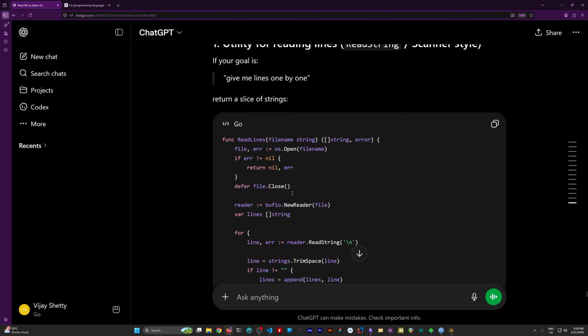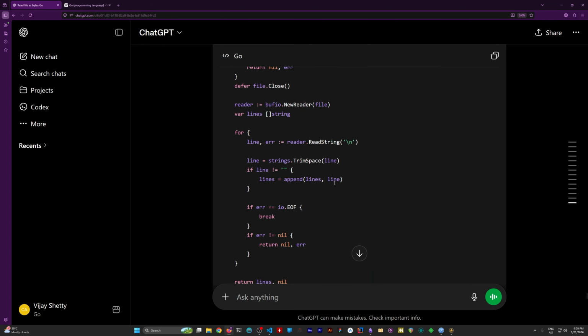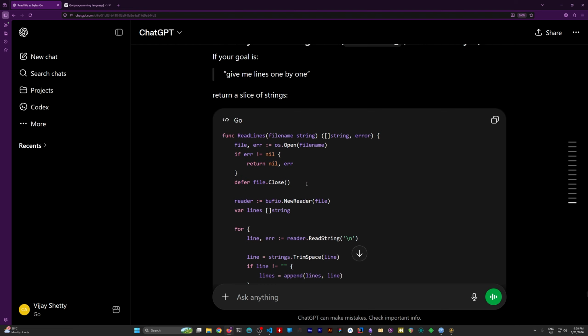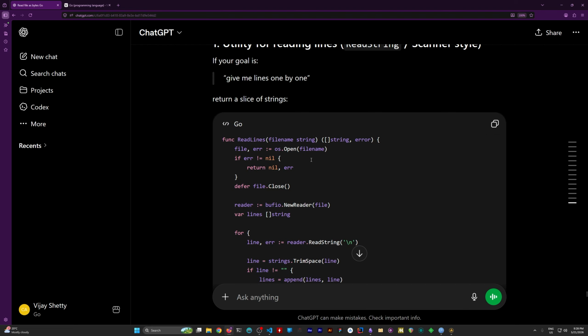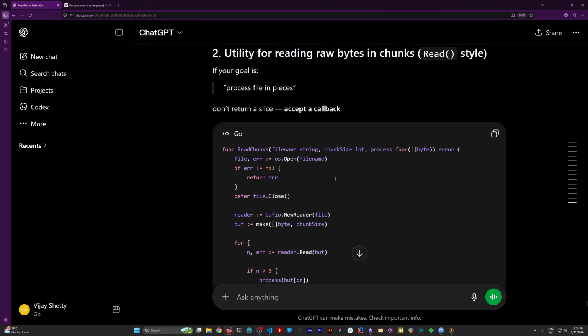So ChatGPT told me to return a slice of string, basically an array of lines, or wait a minute. We could process the chunk by taking a callback basically.